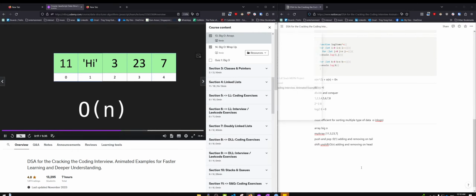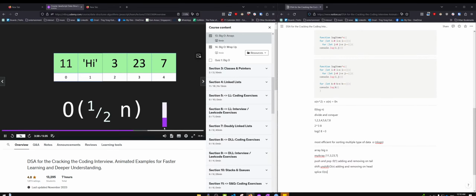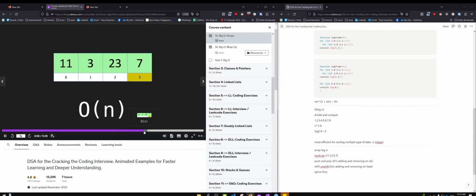Now you might say, hey, we're putting that in the middle. Wouldn't that be O of 1/2 n? Well, there are two problems with that logic. First is that big O always measures worst case, not average case. The other problem is this: even if this was a 1/2 n operation, 1/2 is a constant. And if we remove this, we're removing somewhere in the middle of the array. That's going to be O of n.